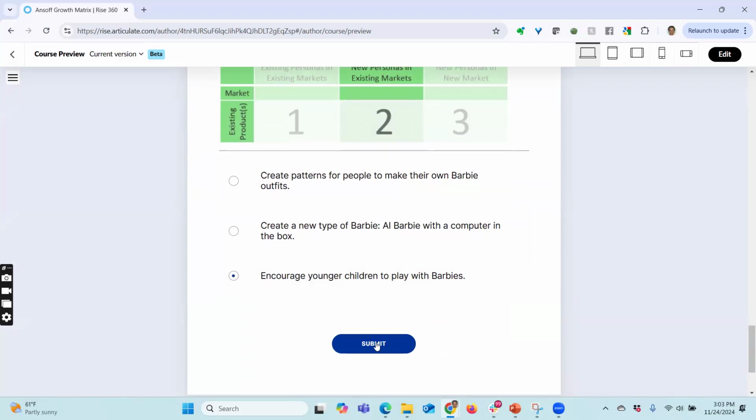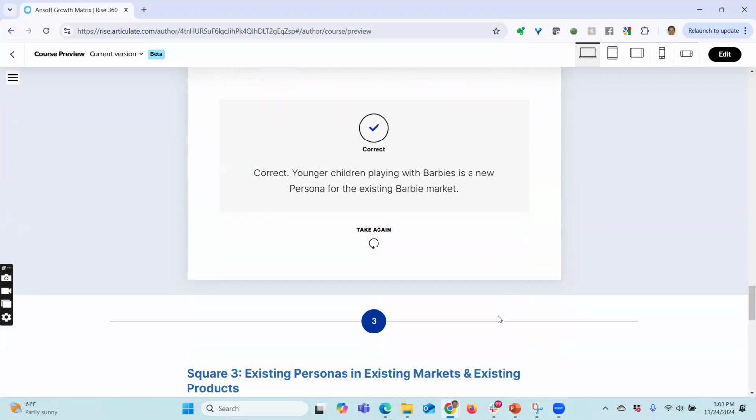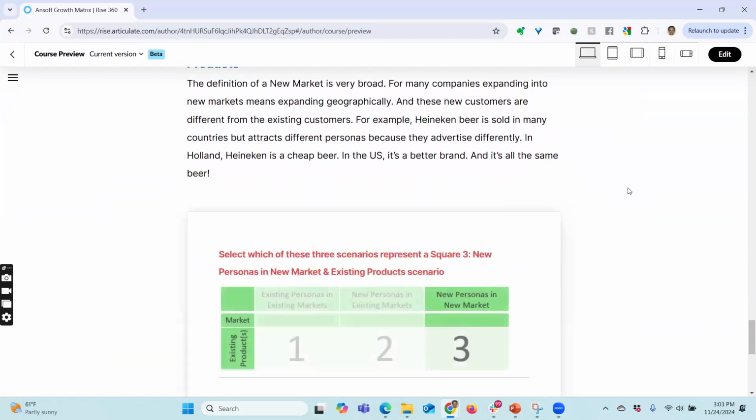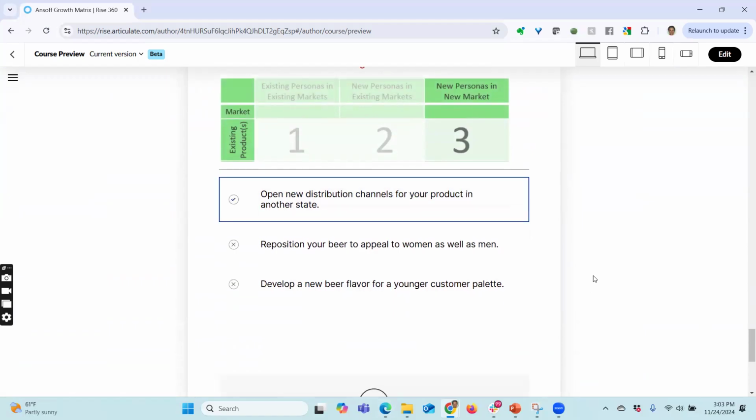I'm going to go through this rather quickly because the Ansoff Matrix is very technical. So short explanation, I don't make it very long. This one has to do with beer and existing products. So Heineken beer is sold all over the place. So we talk about the beer markets for some strange reason.